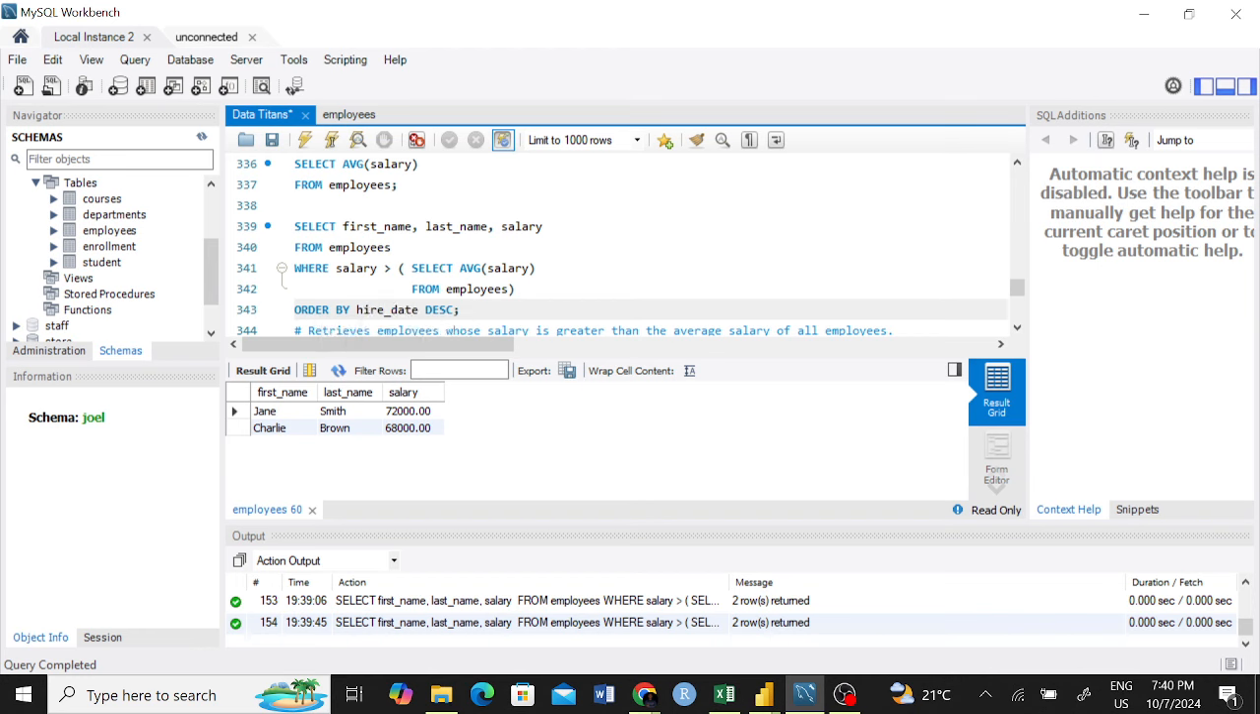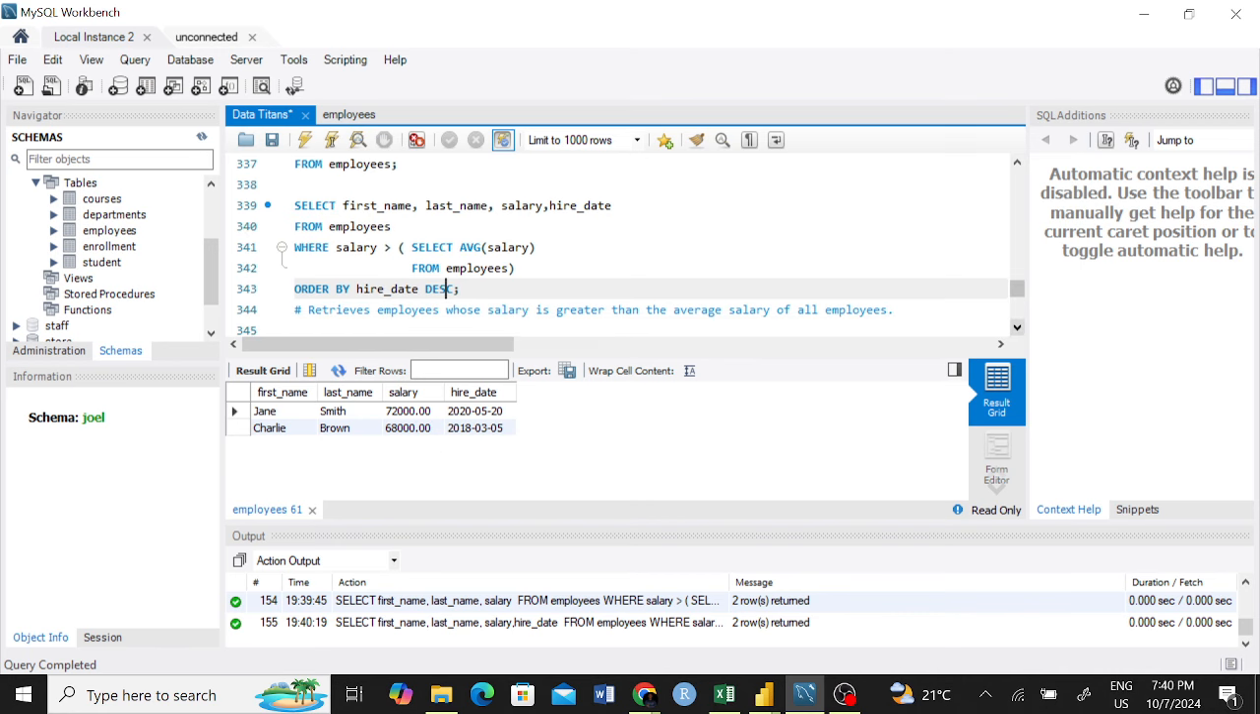Or there's another thing that we had, which is hire date. So we could order it by the hire date, the date that somebody was hired. So you could even introduce it here and say we want to see the hire date. Yeah. So in descending, Jen Smith earning 72,000 was hired on 20th of May 2022, and Charlie Brown was hired on 5th of March 2018, right? So that is also just talking about the order by functionality.